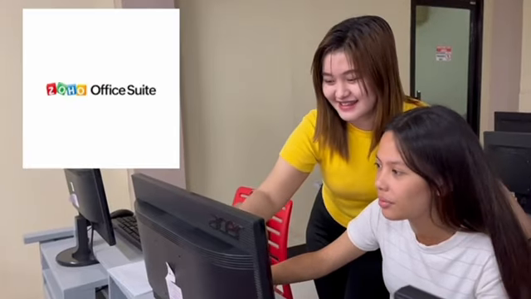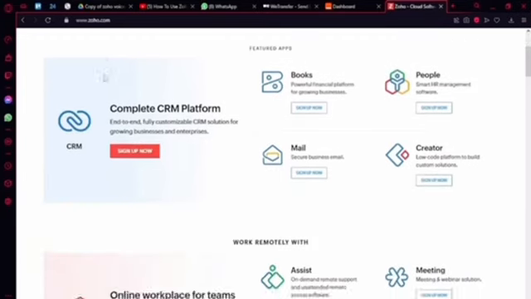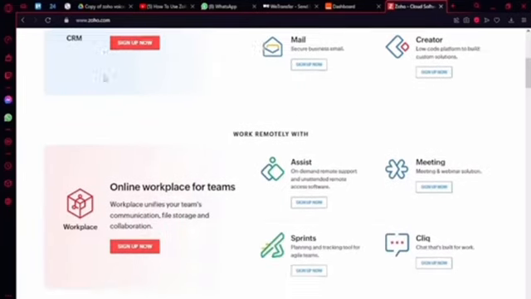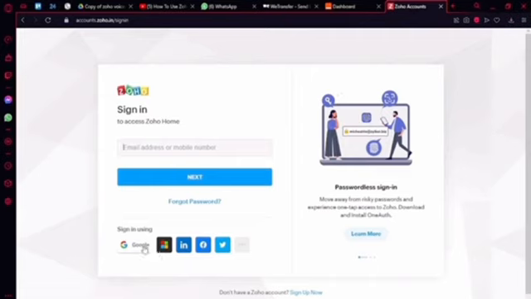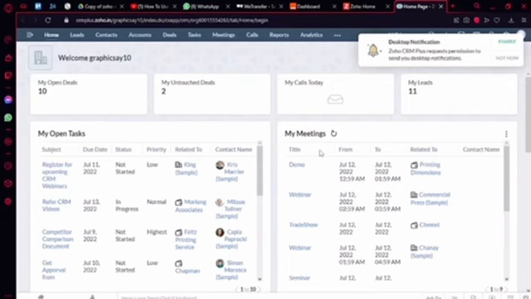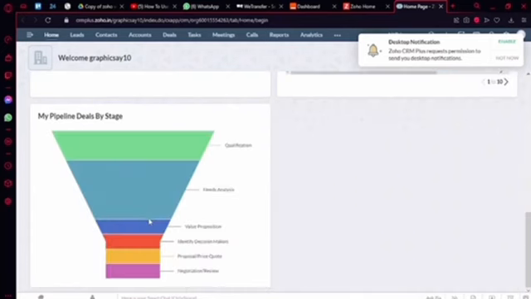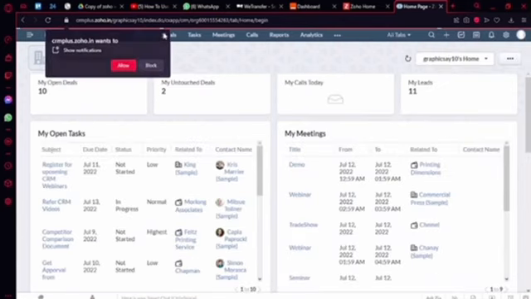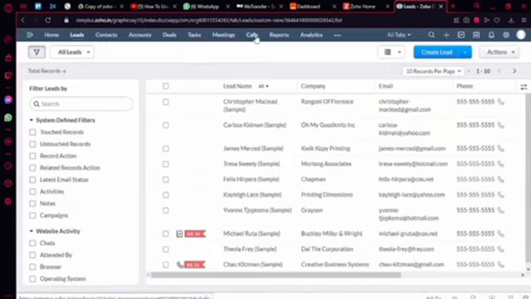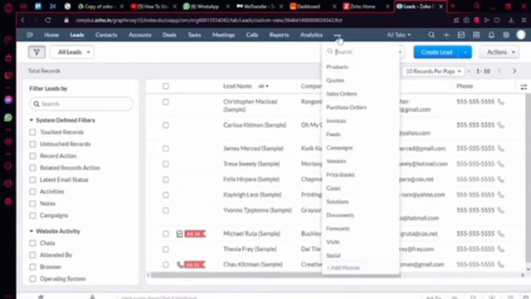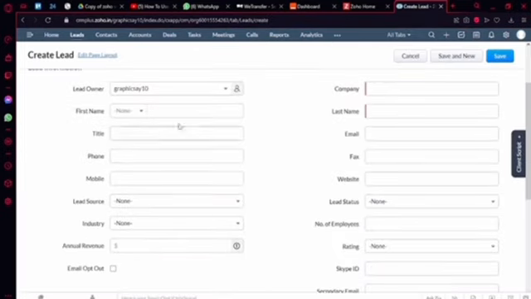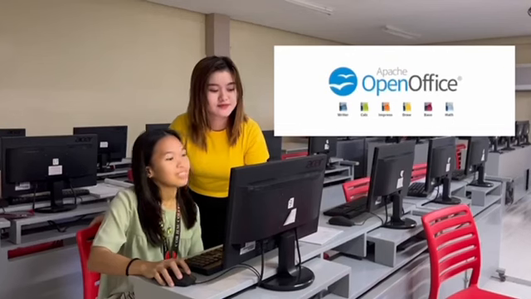Zoho suite of free online applications, including Writer for word processing, can be linked to Google and Yahoo accounts, offering a familiar interface with automatic document saving. It provides advanced features such as encryption, file recovery, collaboration tools, and compatibility with MS Word, making it a versatile and cost-effective choice for document creation and management.